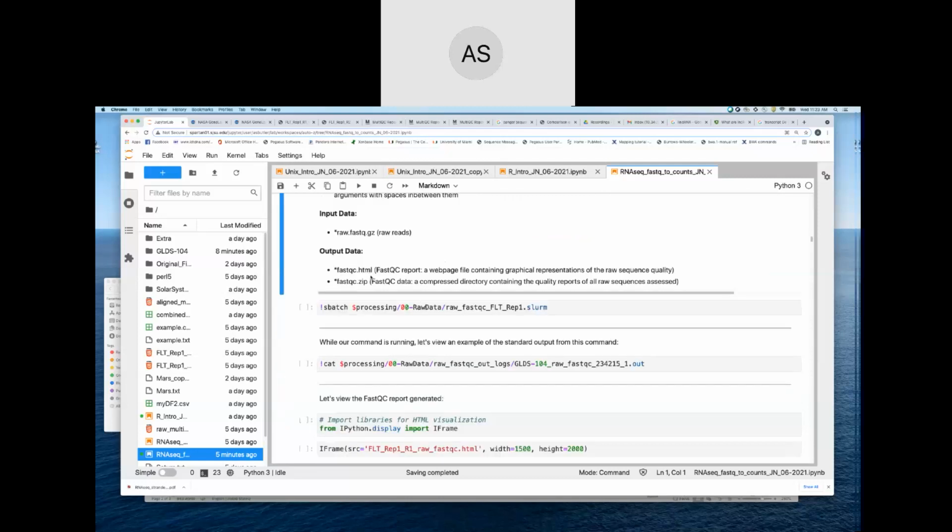And we're going to get an HTML report, and that's what we just went over in the lecture. And then we're also going to get this zipped directory. And then if you uncompress that directory, what you'll see is all of the files containing the information that's used to create the nice graphs that you see in the HTML report.